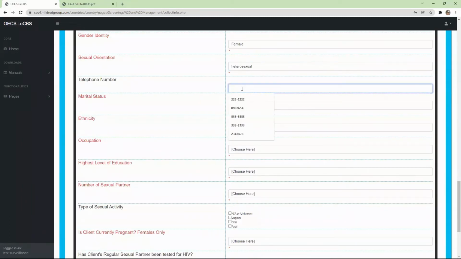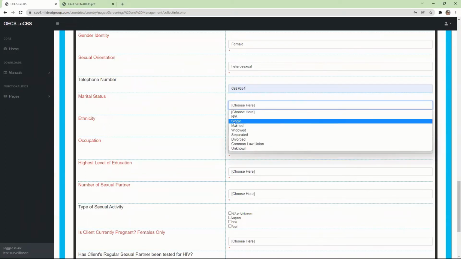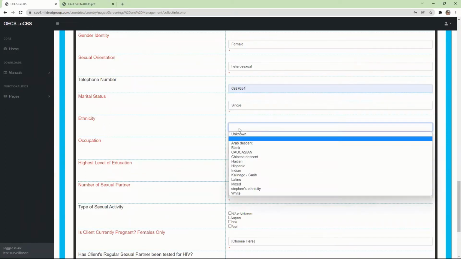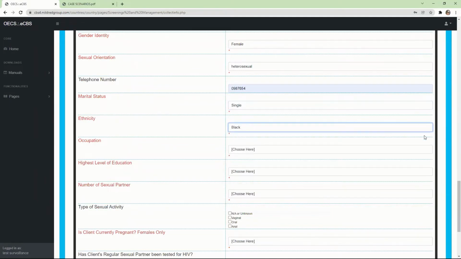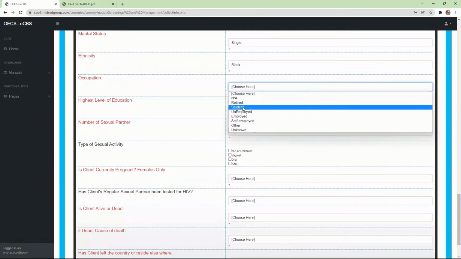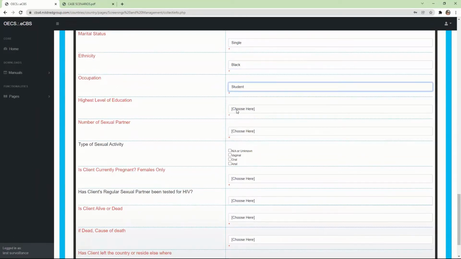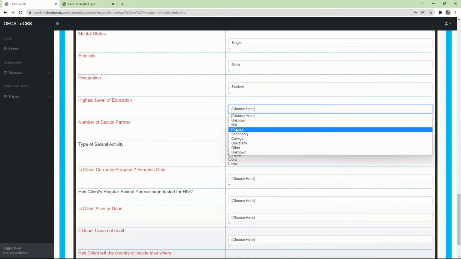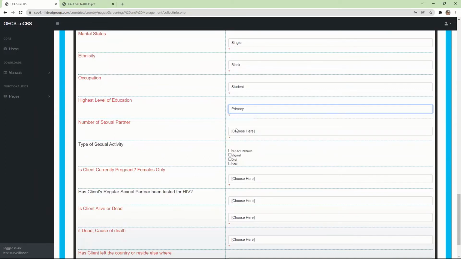Her telephone number is optional. If you are allowed to collect that, and if the client wants to give it to you, you can put it in. If not, leave it blank. Her marital status, she is single. Her ethnicity, let's say she's Black. Her occupation, she's a student, according to the story. Her highest level of education, she's in Form 5, which means the last completed level of education would have been primary.